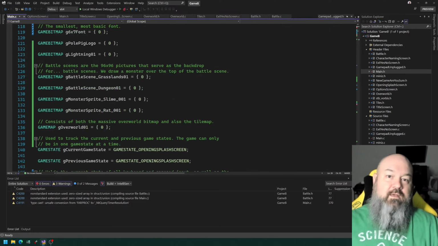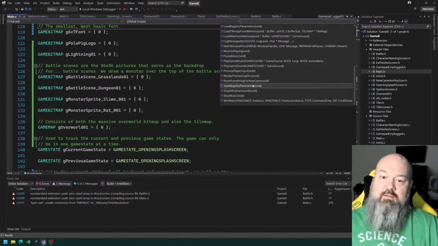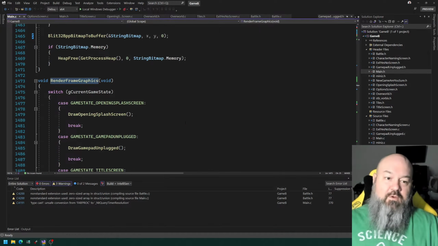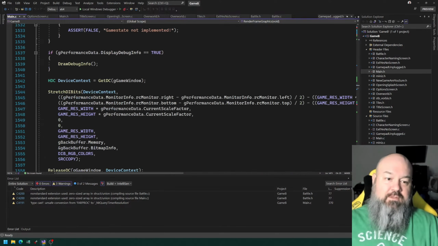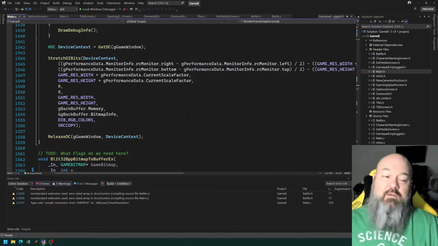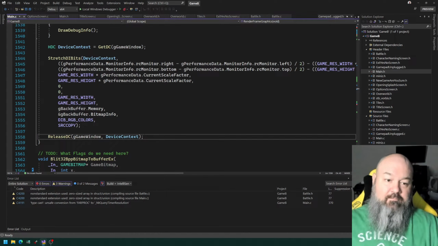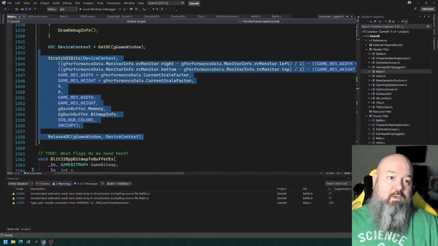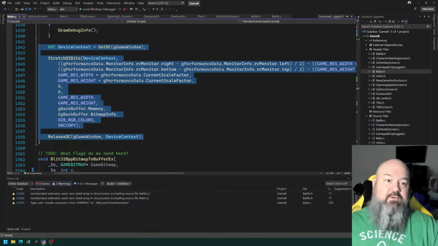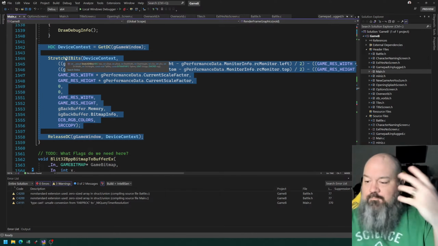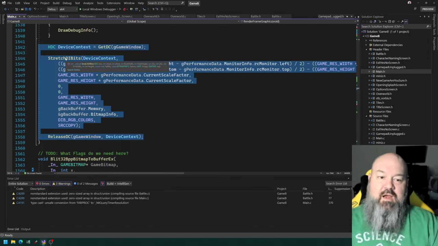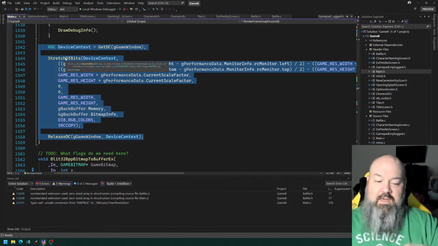Oh, and the other interesting one, the one that we'll end up talking about today, actually, let's go back to main.c and go to the render frame graphics function. Scroll down here to this guy right here. We call this once per frame, and we do all this stuff to prepare our buffer with our image in it in every frame.